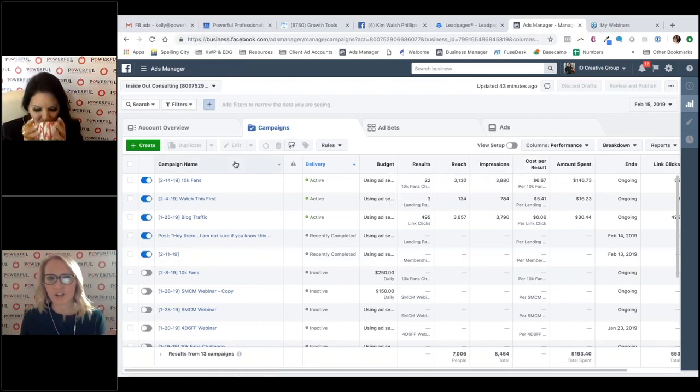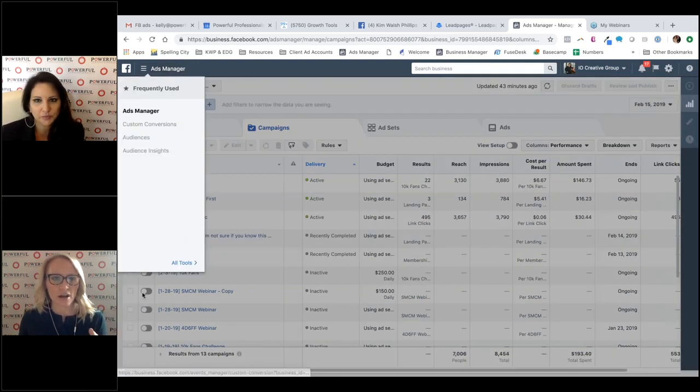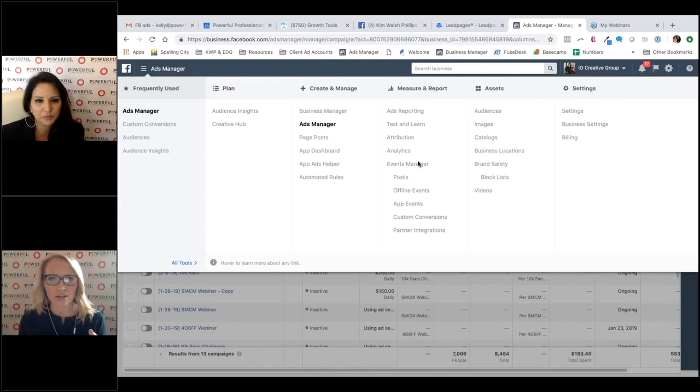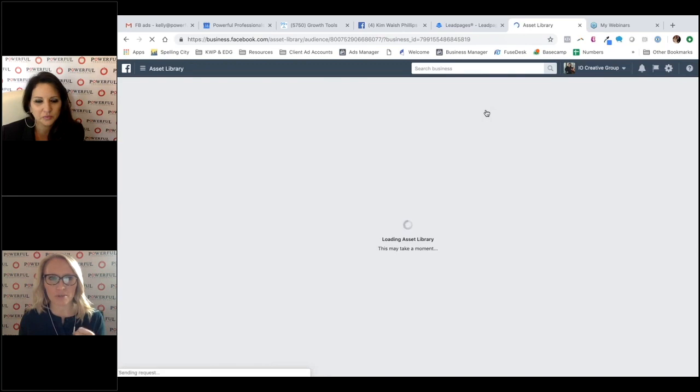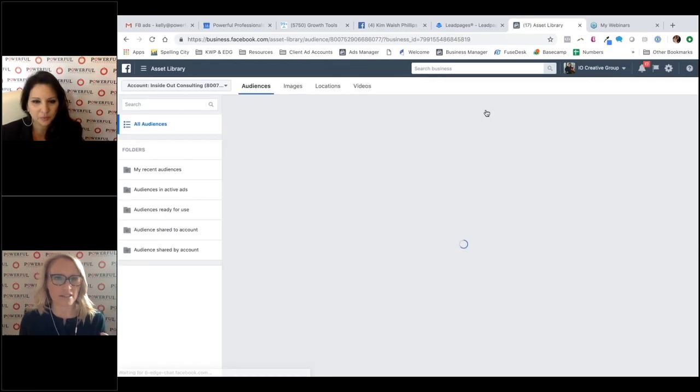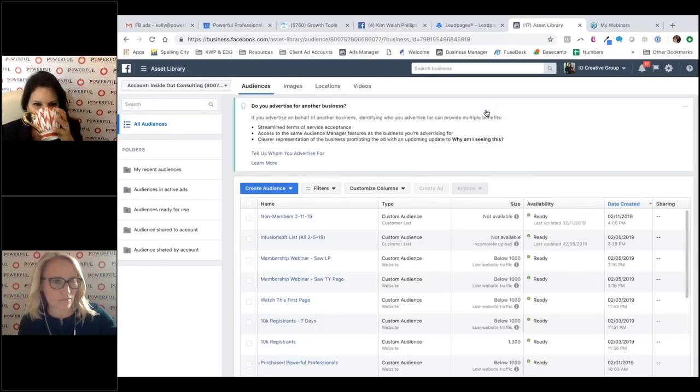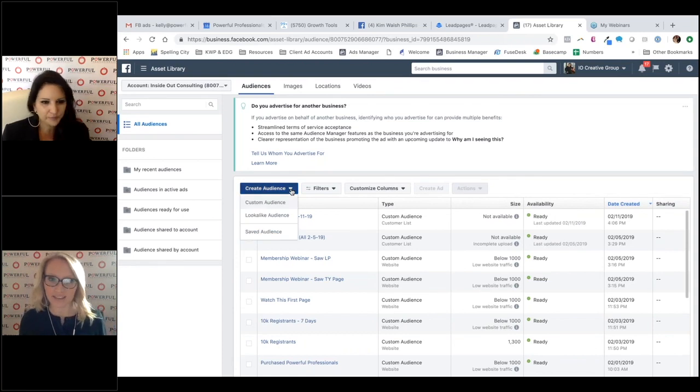So whenever you're inside your Ads Manager, you can just go to facebook.com/adsmanager. You're going to go up here and you're going to go to audiences. And this is where you're going to be able to create that custom audience. Okay, so you'll hit the create audience button.